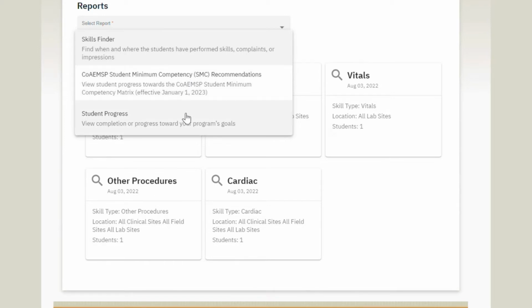And then the student progress report, which is essentially our updated graduation requirements report, and this report will allow you to use either our built-in template or a fully customizable template that you can create. For this example, I'll be showing the COAMPS student minimum competency. So you select that report.